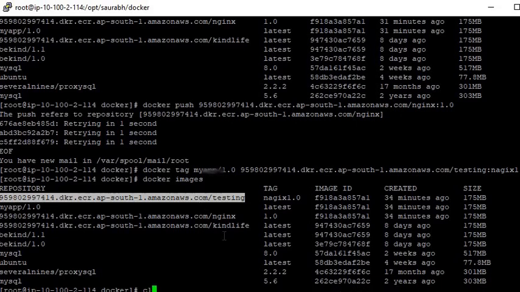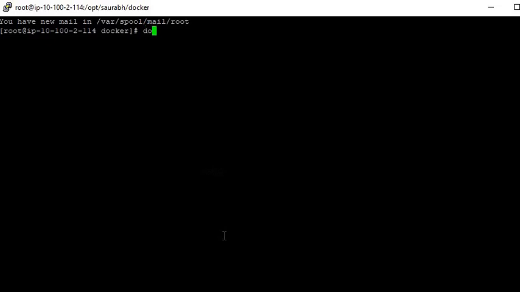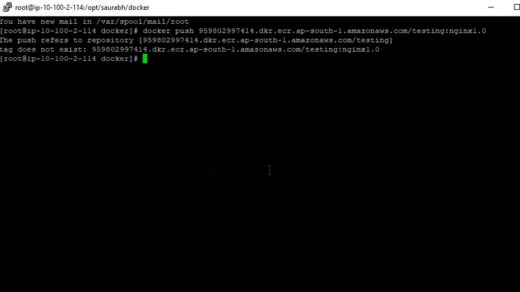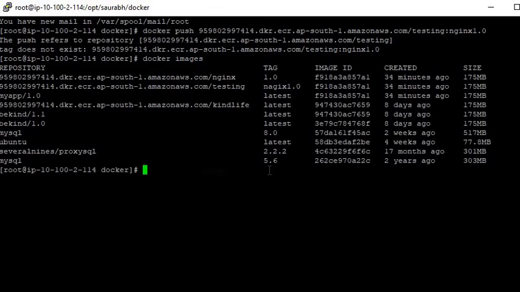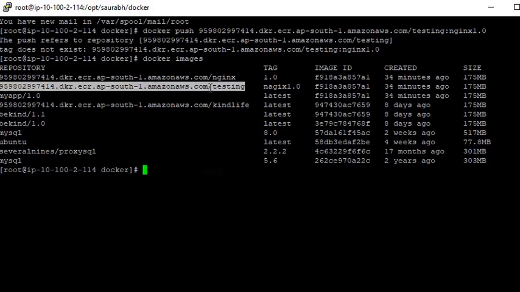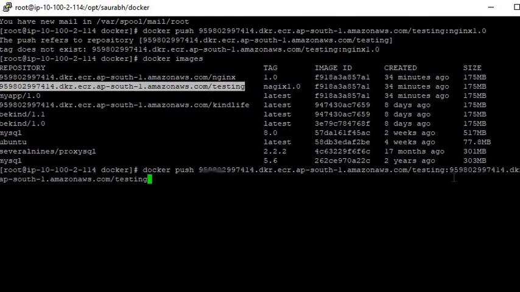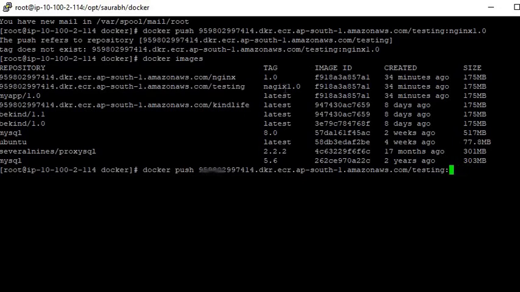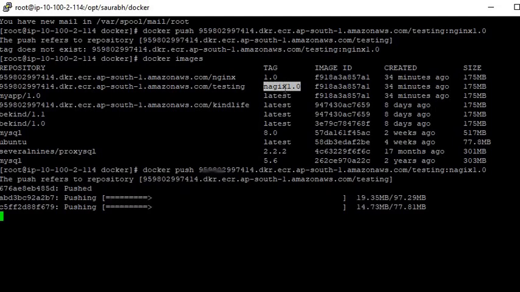Let me clear this. The image, docker push. Tag does not exist. Let me check the tag name. Okay, tag name is given. This is the tag name. Now it is pushing the image to the ECR.